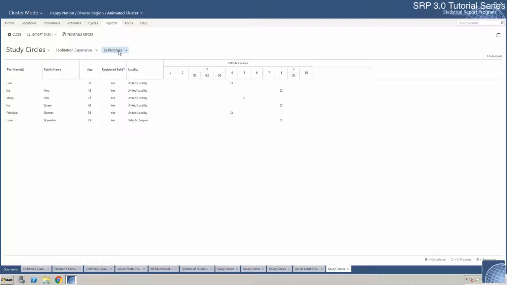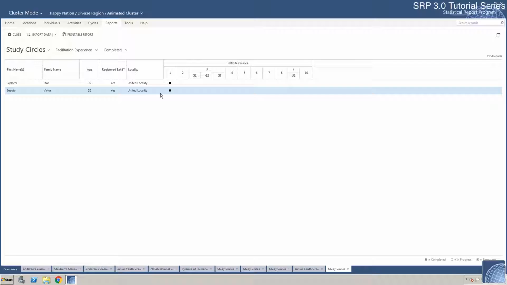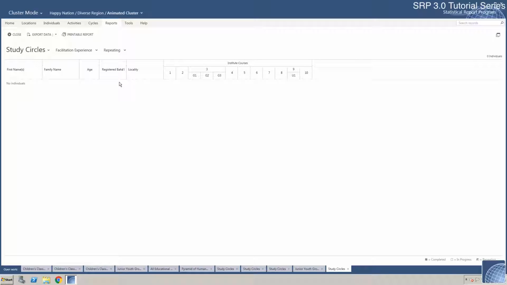Facilitation experience currently in progress. So these are everybody that is currently tutoring. And I can actually go to completed. This is everybody that has completed a book. So these are my previous tutors, let's say, or repeating. I don't have any individuals in this particular database.